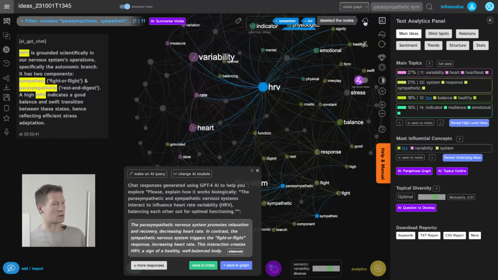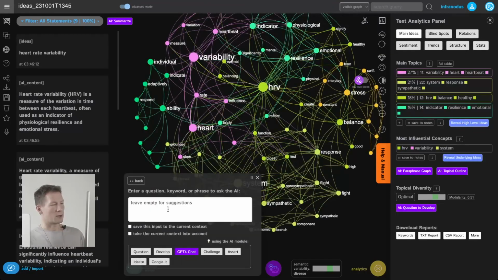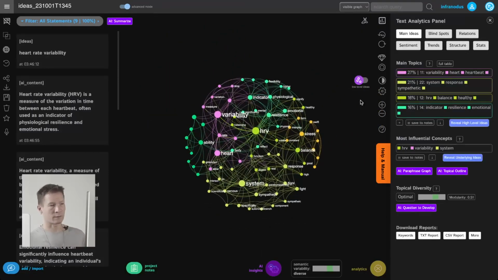Okay, so then one other thing that I like to do is to look at the graph again. Let's take a zoom out view. And this, I always encourage people to do with InfraNodus because this is what the graph is really good for.